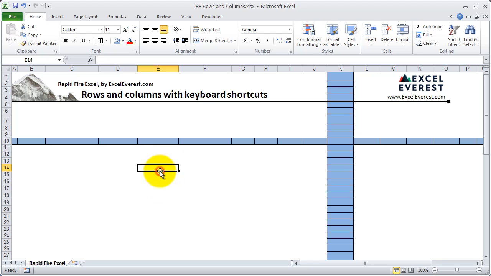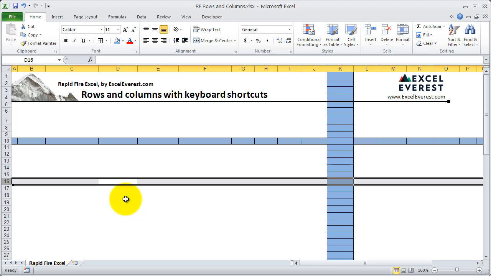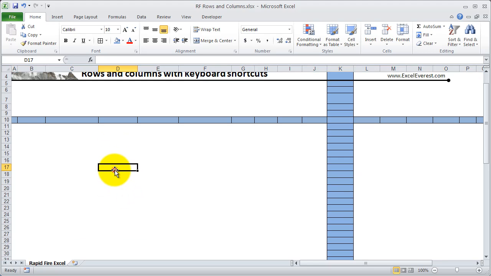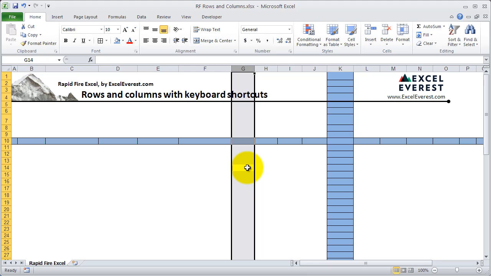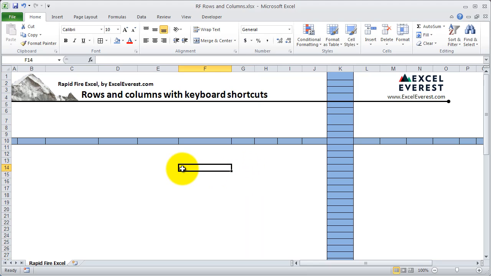Let's start with rows. When you're on a cell, if you want to select the row that cell is in, you hit Shift, Spacebar, and the whole thing is selected. That's Shift, Spacebar. Now for columns, if you're on a cell and you want to select the column that cell is in, you hit Control, Spacebar. Again, that's Control, Spacebar. So that's selecting.